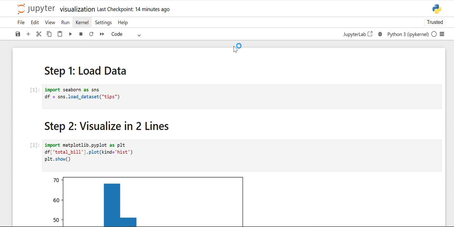So step 1 is we are loading the data. Before loading the data, we are using the Seaborn library and importing it as sns, and by using sns we are loading the tips dataset. This is a classic tips dataset from Seaborn, which has some information about bills, tips and customers. And now we are going to visualize this tips dataset in 2 lines.